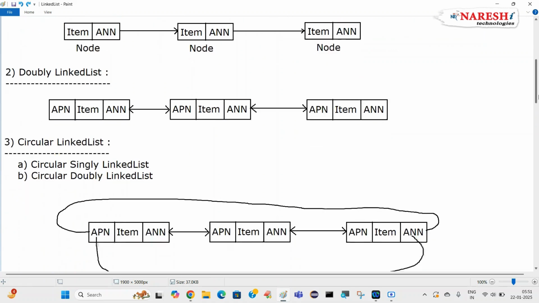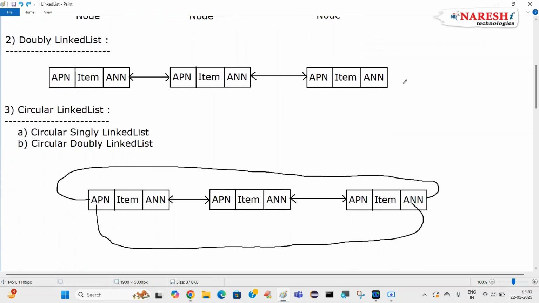If you come in the doubly linked list, which is our implementation, here also this is what? Head node. This is what? Tail node. Before this head node, if any item is not there, then this address of previous node will point to null. Similarly here, address of next node, no item is there, then it will hold what? It will refer to null. It will point to null.